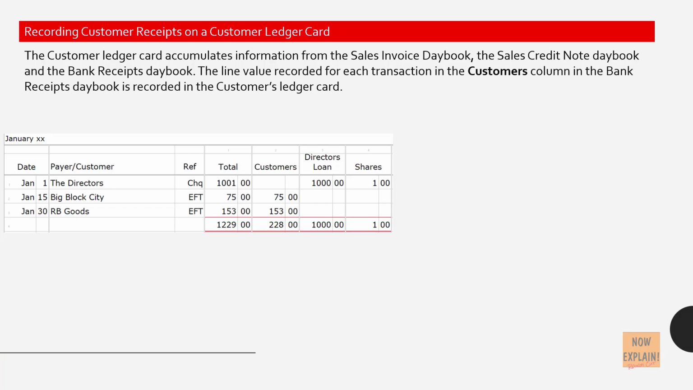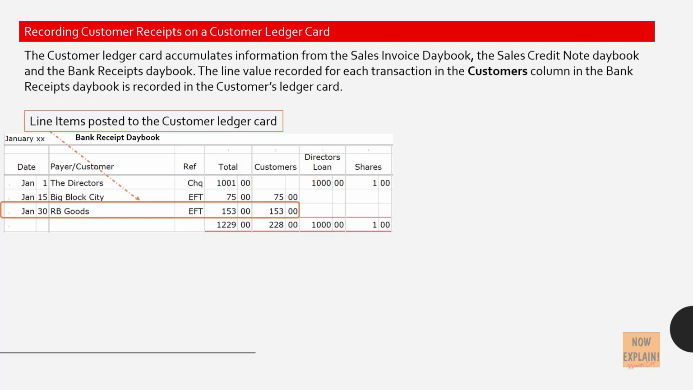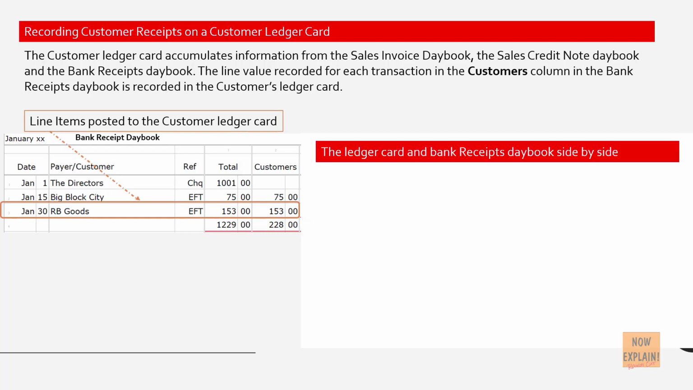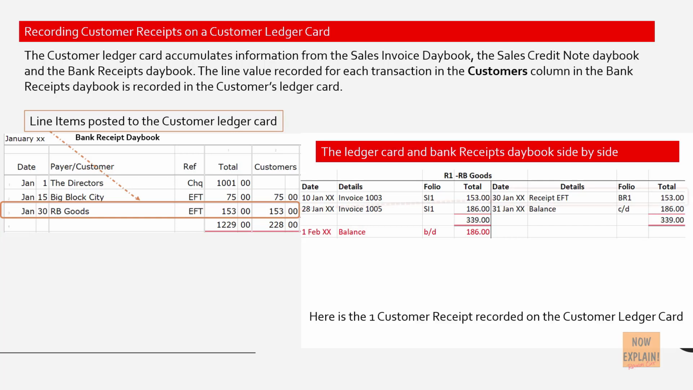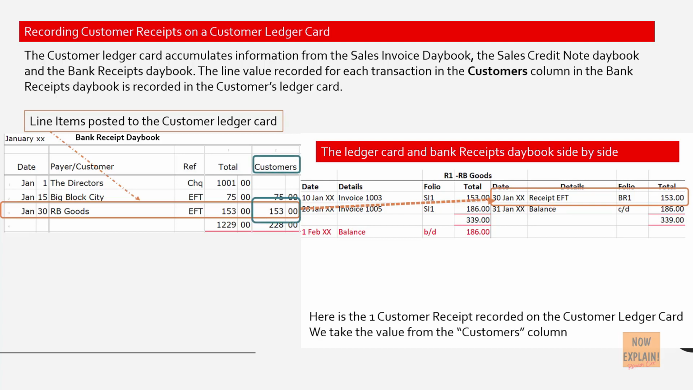The customer ledger card accumulates information from the Sales Invoice Daybook, the Sales Credit Note Daybook and the Bank Receipts Daybook. The line value recorded for each transaction in the customer's column in the Bank Receipts Daybook is recorded in the customer's ledger card. Here's the line item posted to the customer ledger card. This is the ledger card and Bank Receipts Daybook side by side. Here is that one customer receipt recorded on the customer ledger card. We take the value from the customer's column in the Bank Receipts Daybook.